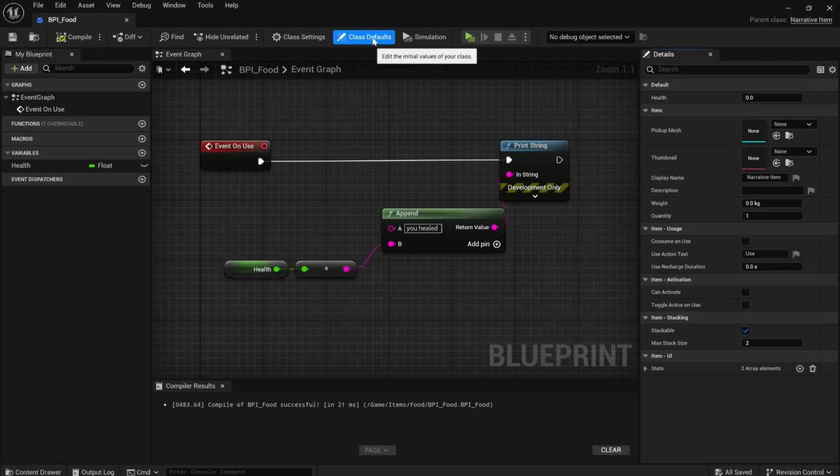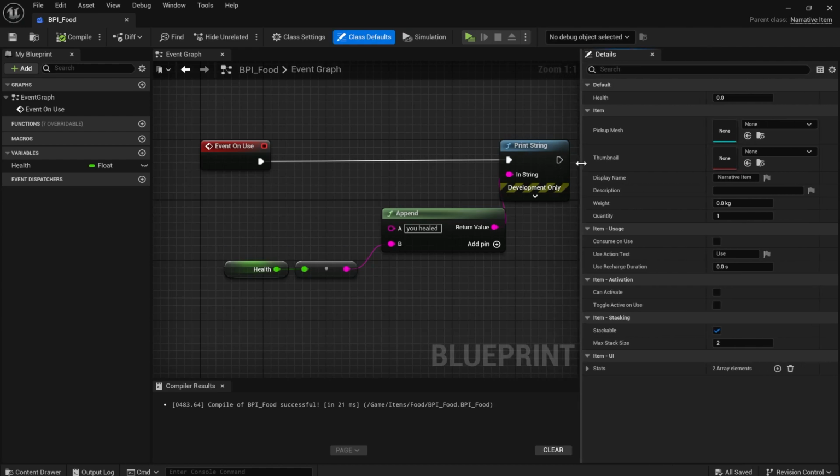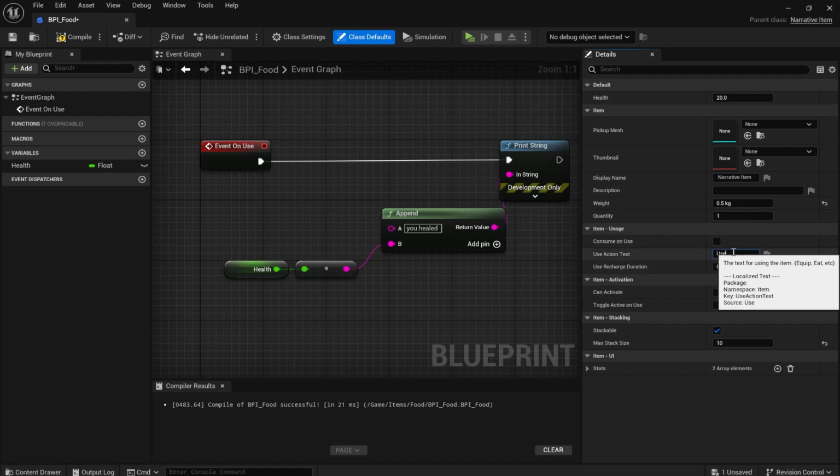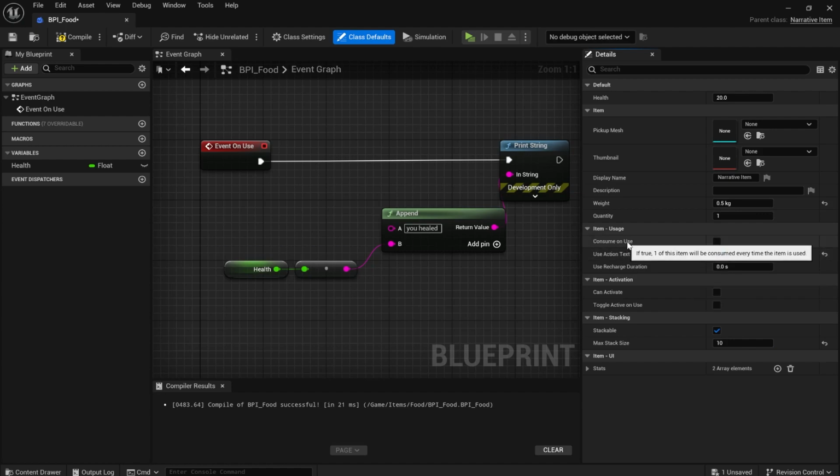If we go to class defaults, we want to set up our food item. So let's say by default, food heals 20 health unless you set it to something else. And the weight will say by default 0.5. And we'll make it stackable. You can see stackable is checked. I'm going to make the max stack size 10. I'm going to make the use action text eat because you eat food, but this might be equip if you're making an equipable item. Or, you know, whatever the item's use text is.